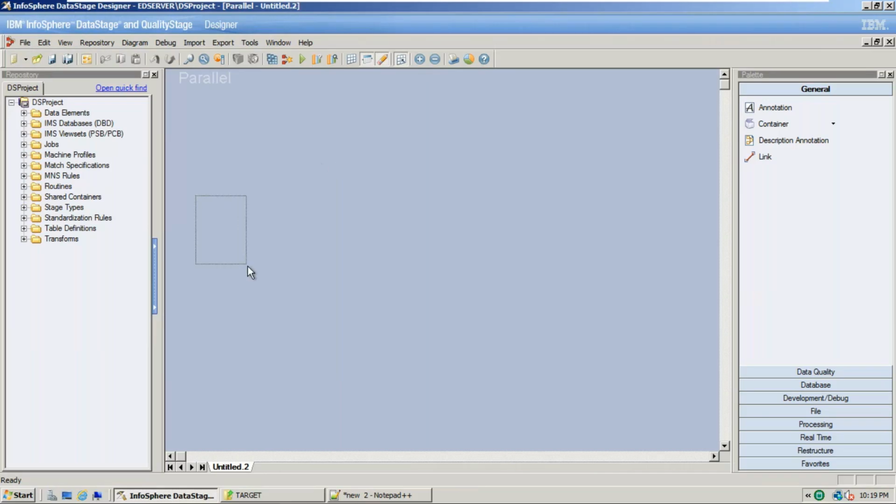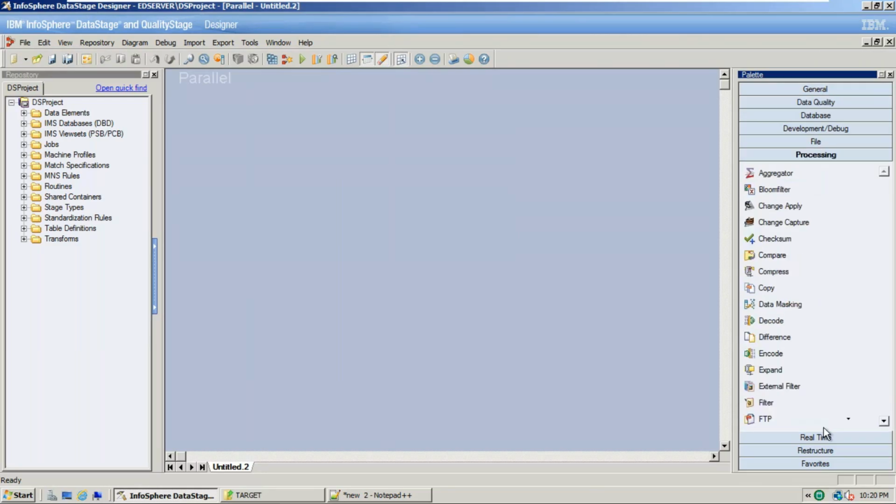Now I have to read the data from the text file. Which stage do I have to use, team? The sequential file stage. Where is the sequential file stage? On the right side there is a palette. Under the palette there are multiple stages available. See, multiple.